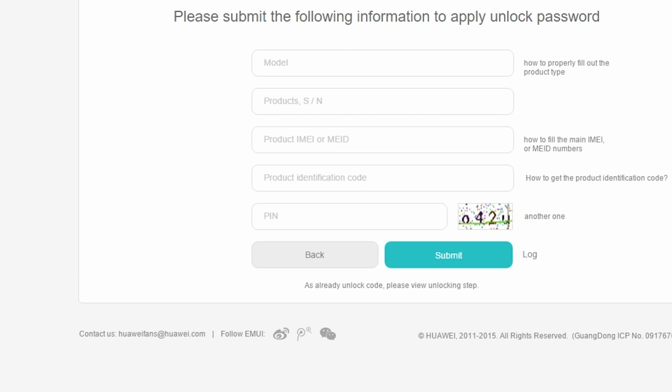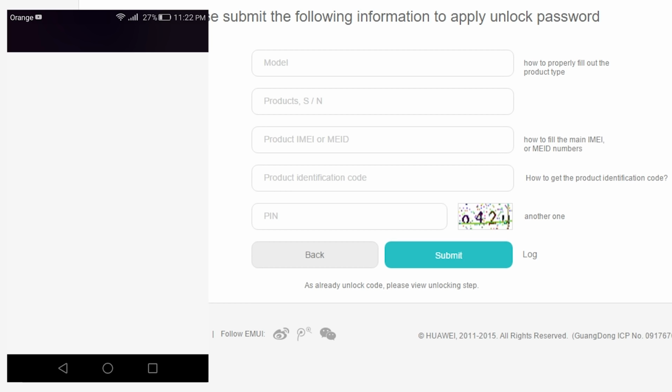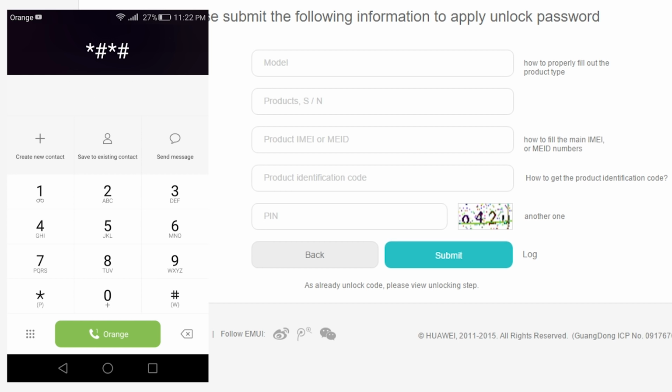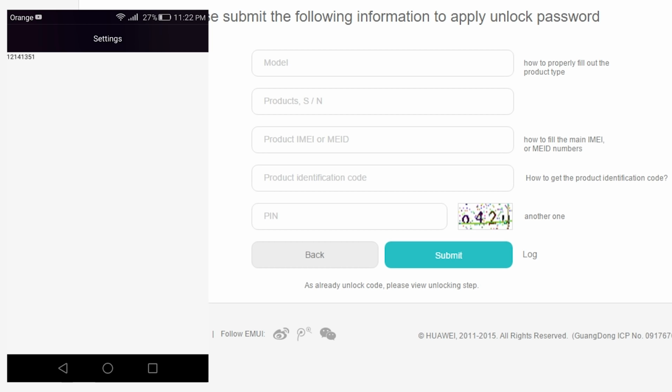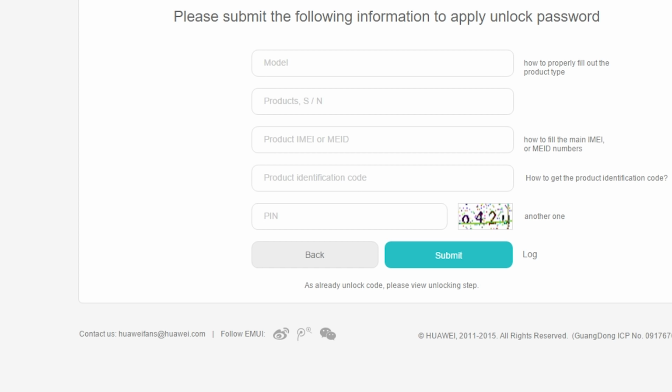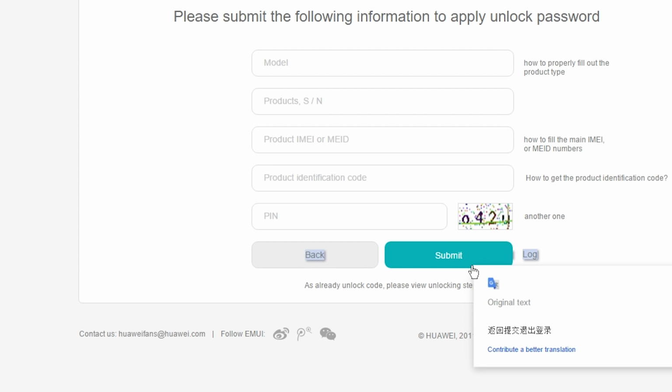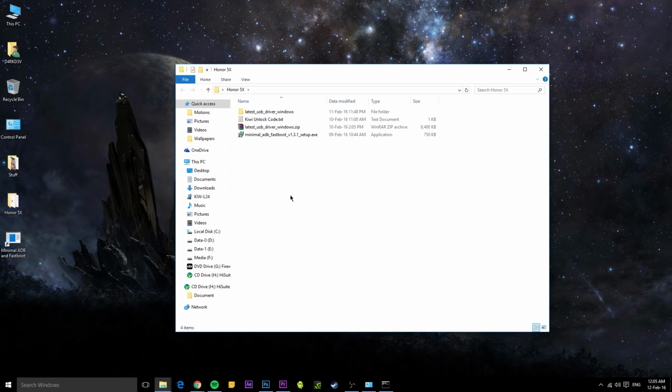Then you will need product identification code, and this you will get by opening the dialer and dial *#*#1357946*#*#, and you will get this number. It's an 8-digit number. You will just put it in the product identification code box, and the pin you will type whatever pin appears to you in this photo, and then you will click submit. I have my code already, so I will just use the code.